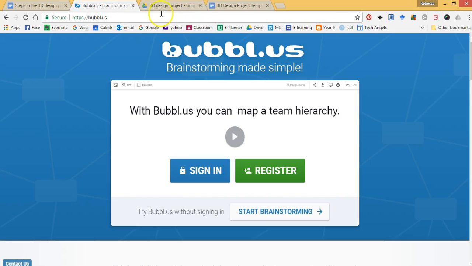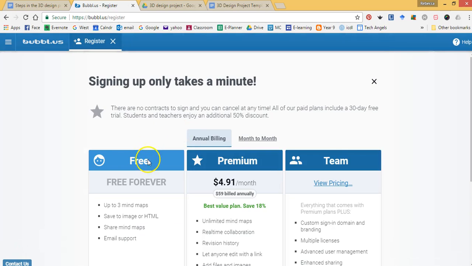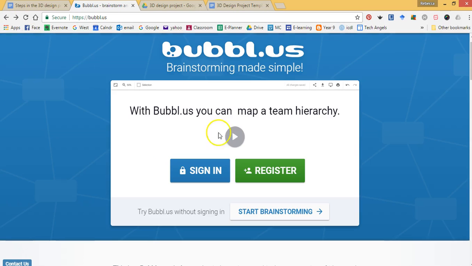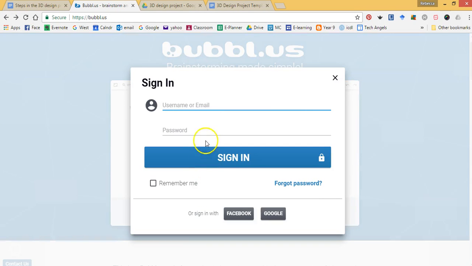So we're going to use a website called bubbl, spelt like that with a full stop in the middle of it. If you're one of my students, you'll need to create an account. If you go register, I believe you will find that you can create a free account and that you can sign in using your Google account. I've already got one, so bear with me while I just log in quickly.